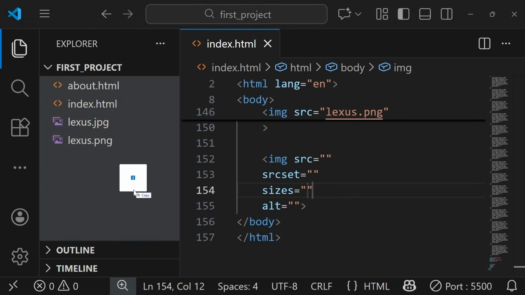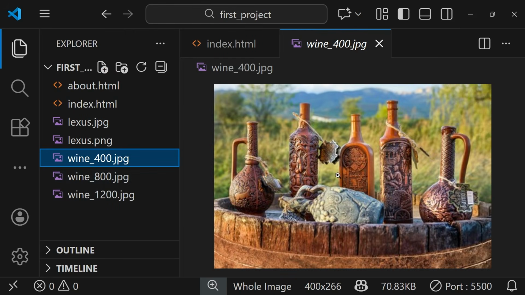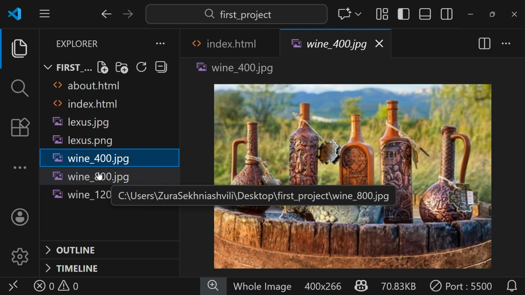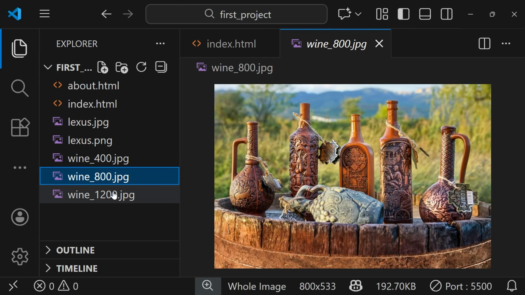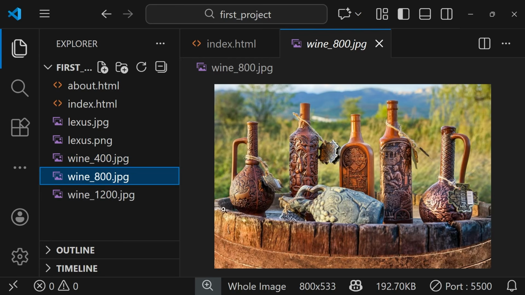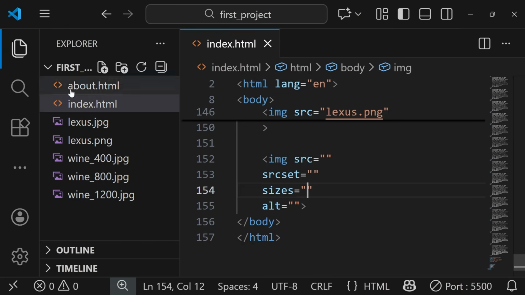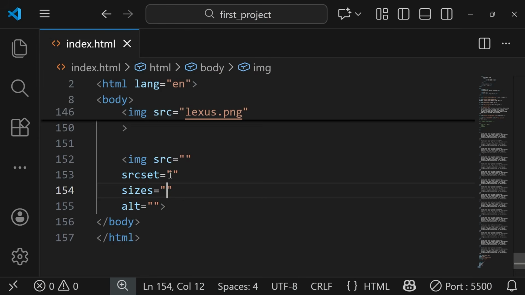Now I have several images downloaded, and I'm going to drag and drop them in my VS Code as well. So I have right here 3 images. All of them are identical. These are Georgian wines, and all of them are identical, but the resolution is different. This one is 400 pixels wide, this one has 800 pixel width, and this one has 1200 pixel width. And I'm going to use them right here, providing multiple sources.